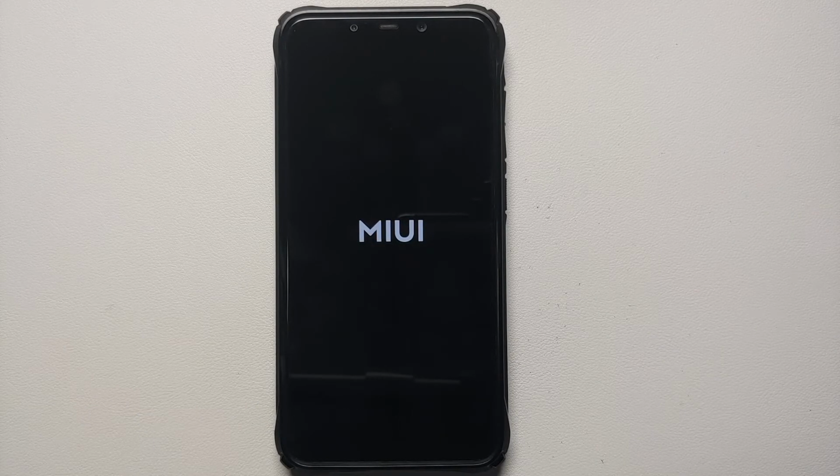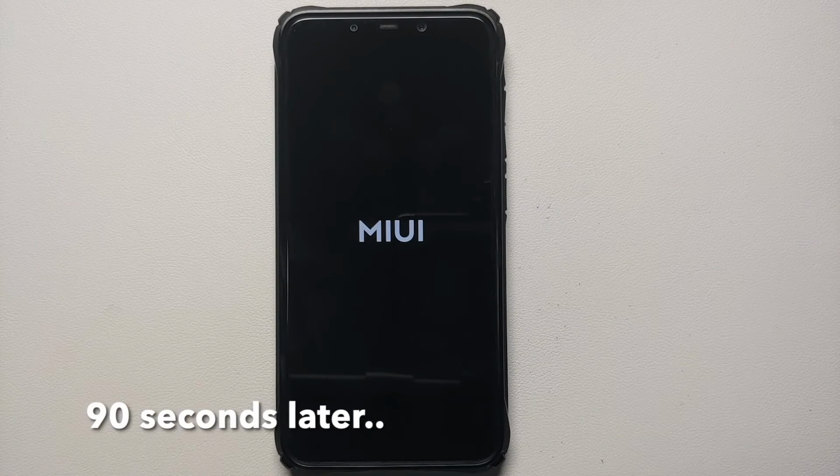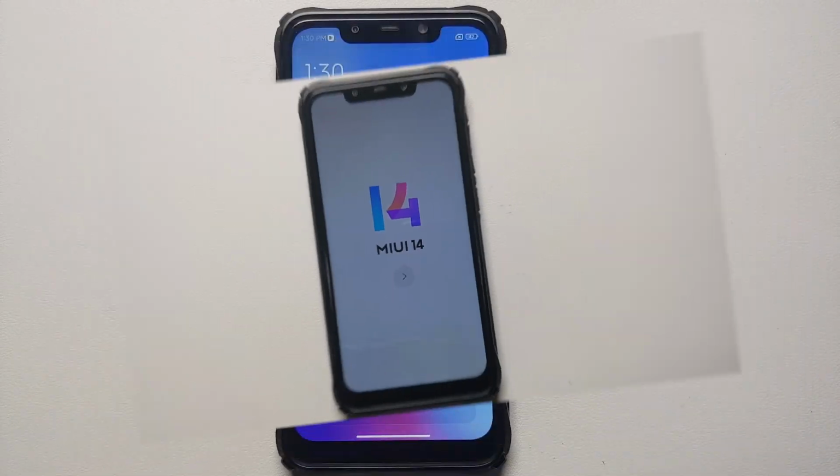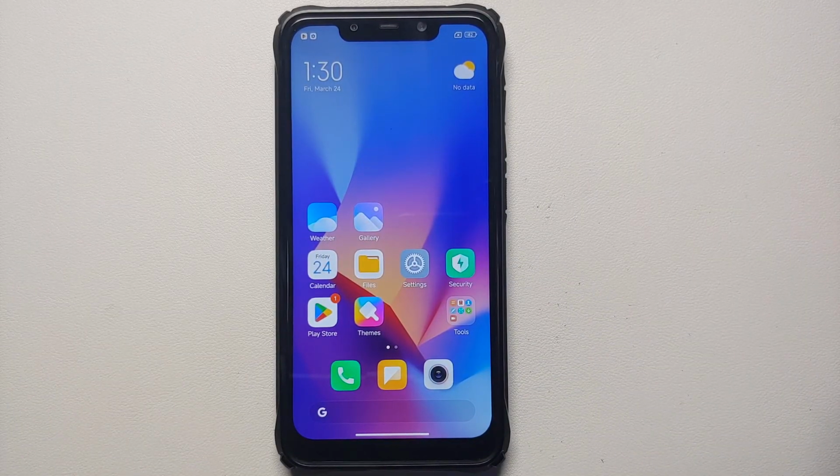We now have the MIUI boot animation on our Poco F1, which means we are booting into MIUI 14 on the Poco F1. The first boot up will take some time, so you have to be patient. And there it is, we are on the initial setup screen. Let me skip the initial setup real quick. And there it is, we are on the home screen.